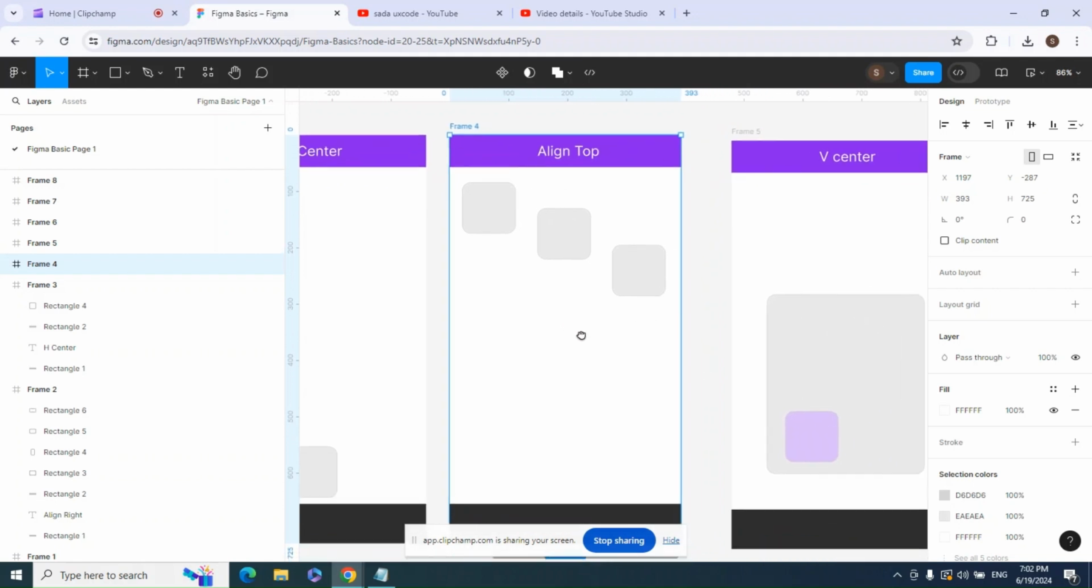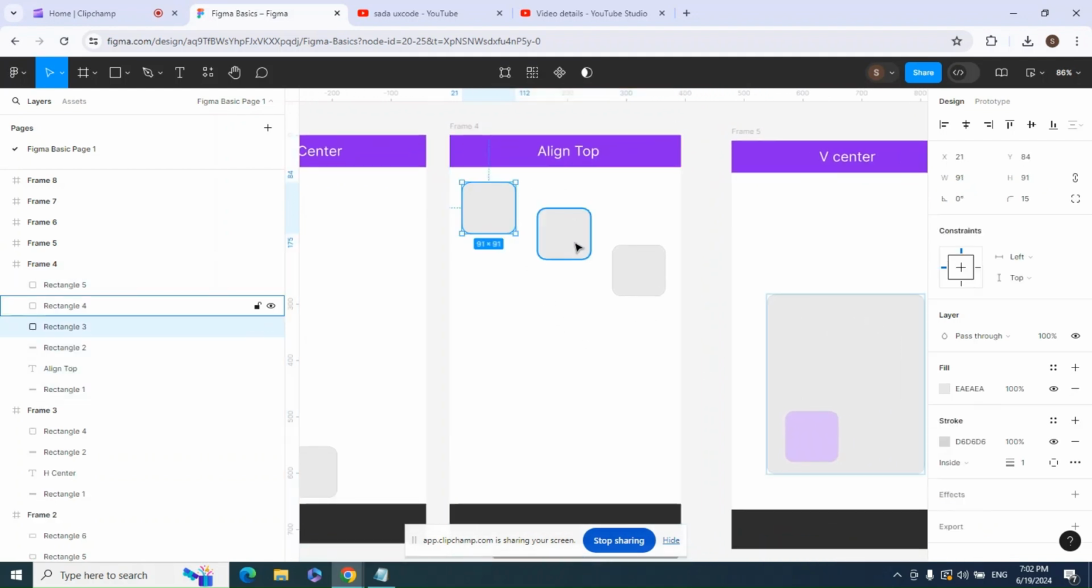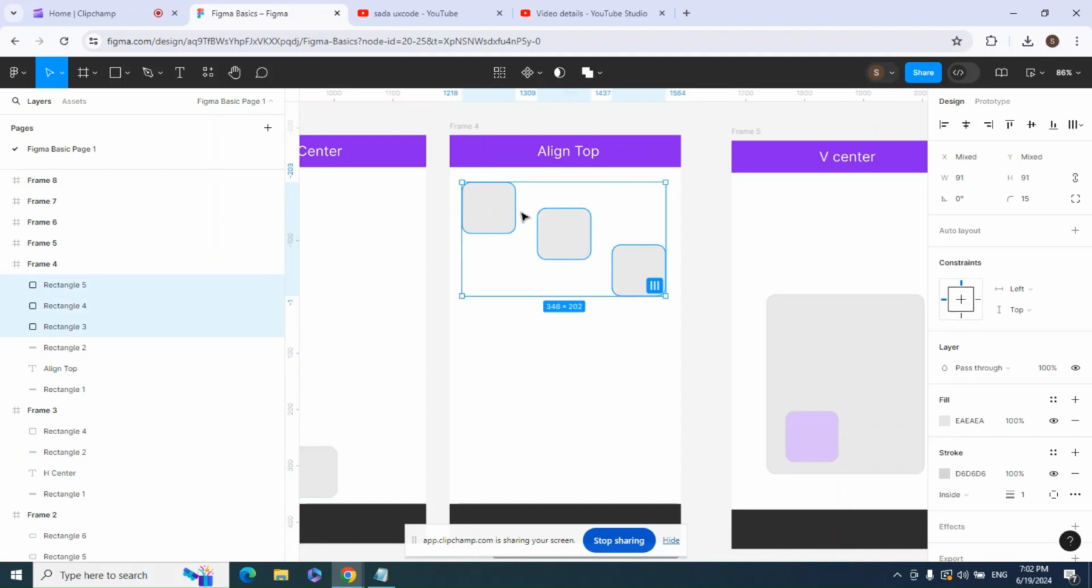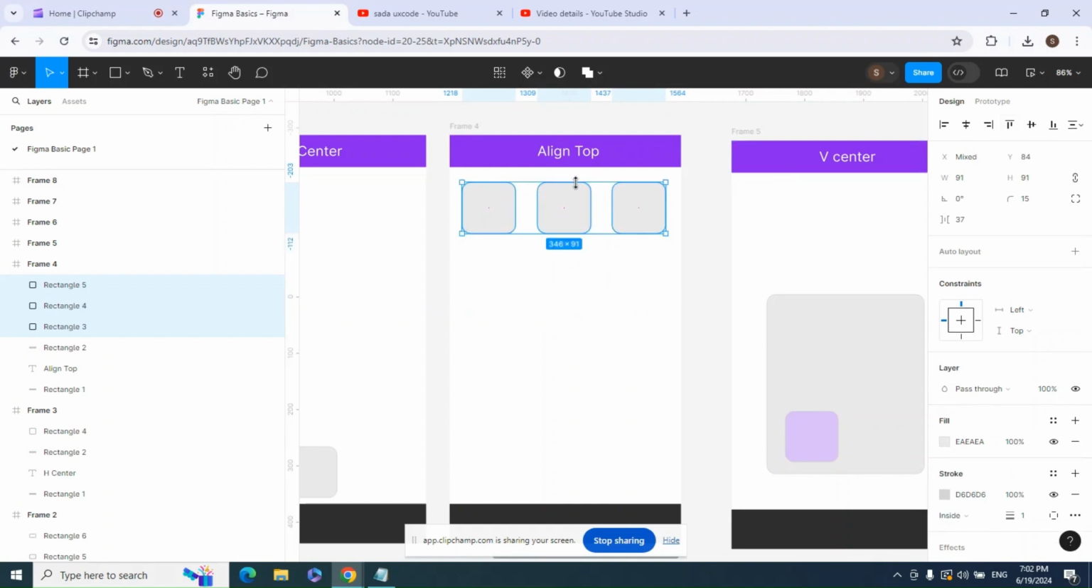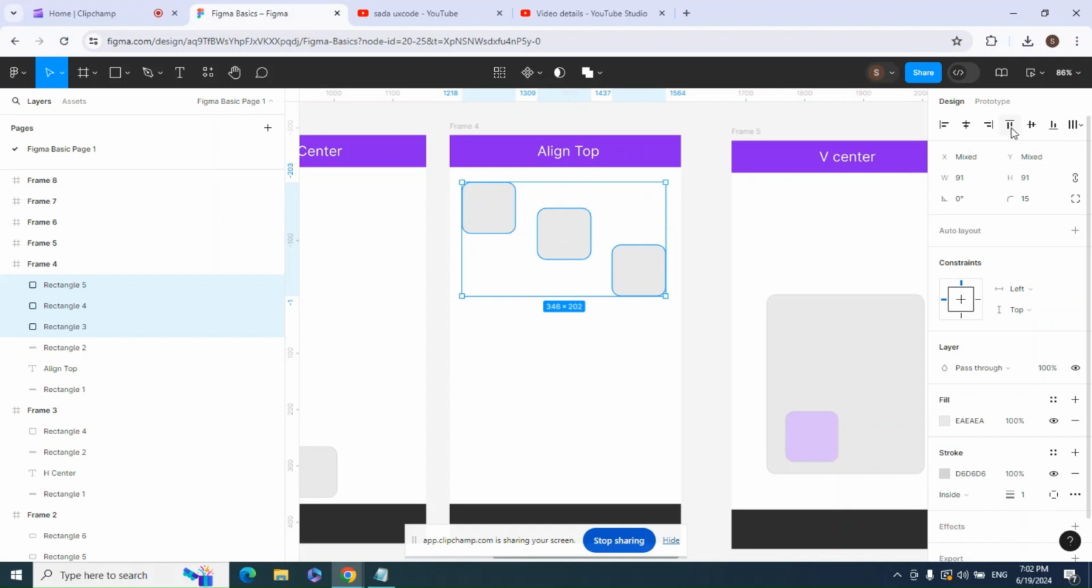Next, align top. Same thing. I have selected these 3 elements. When I click on align top here, see, automatically it will align to the top.